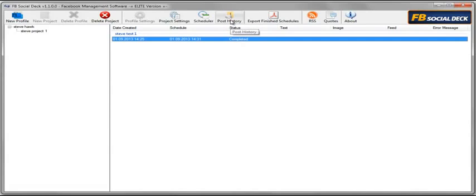We've also got a post history. It tells you what we posted, when we posted it, and under which account. You can also export out to PDF any finished schedules or any schedules that are still running and are part finished. This enables us to give reports to our clients that we are doing admin for their fan pages on a monthly basis. Let's look at the projects.